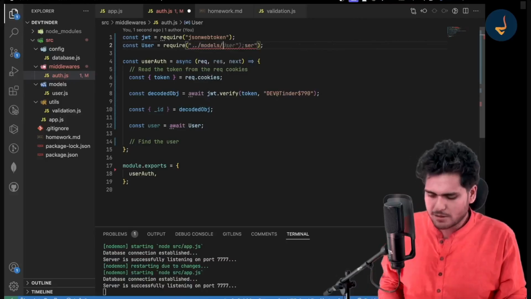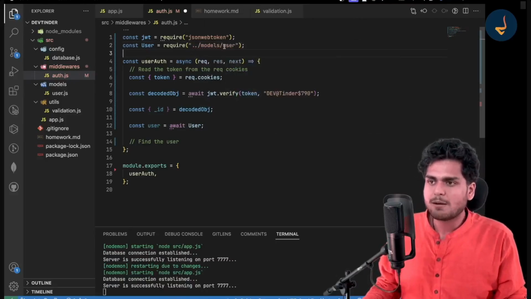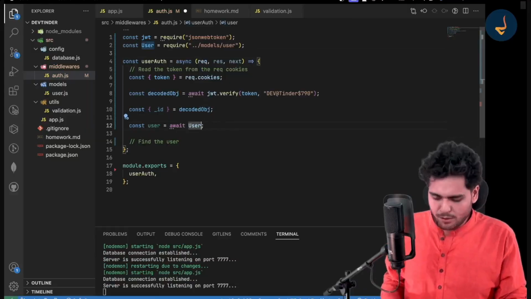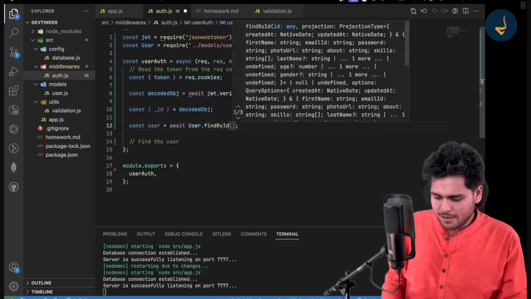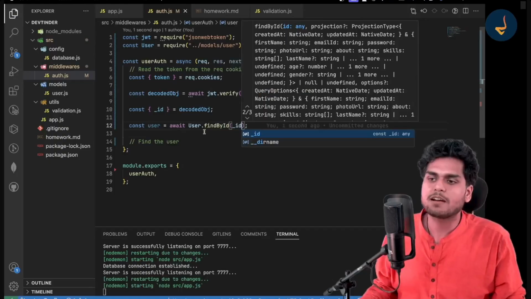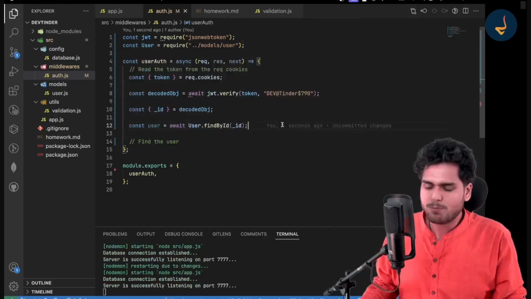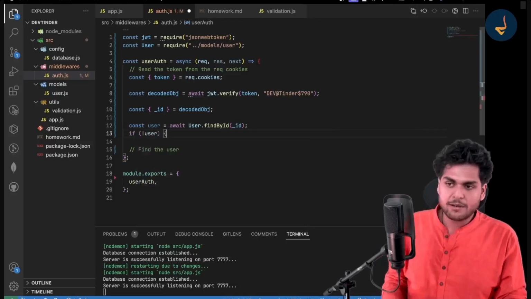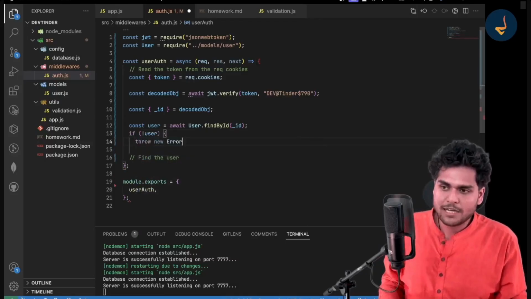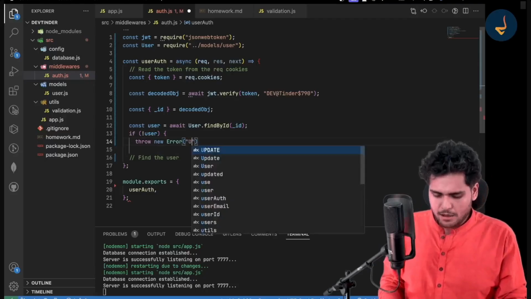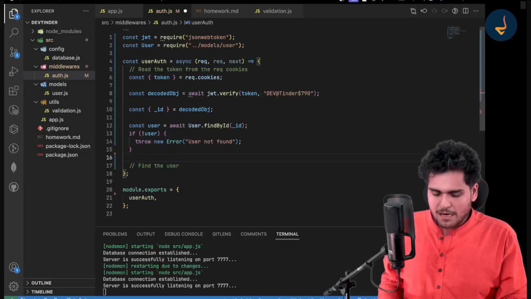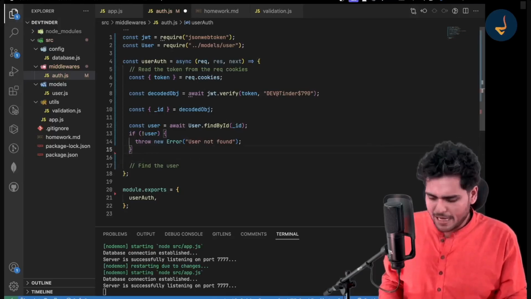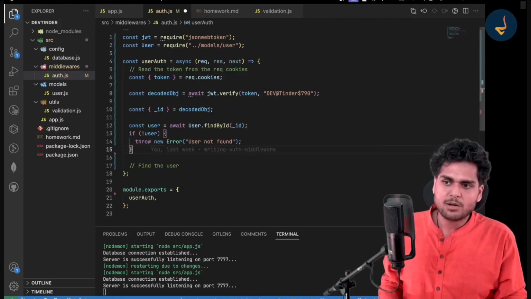Am I writing something wrong? Okay, the file name is small user. Okay, so require models/user, and inside this I will do user.findById, and I will send this underscore ID over here. I will find the user. If my user is not present, if not of user, then I will throw a new error and I will say user not found. Cool.